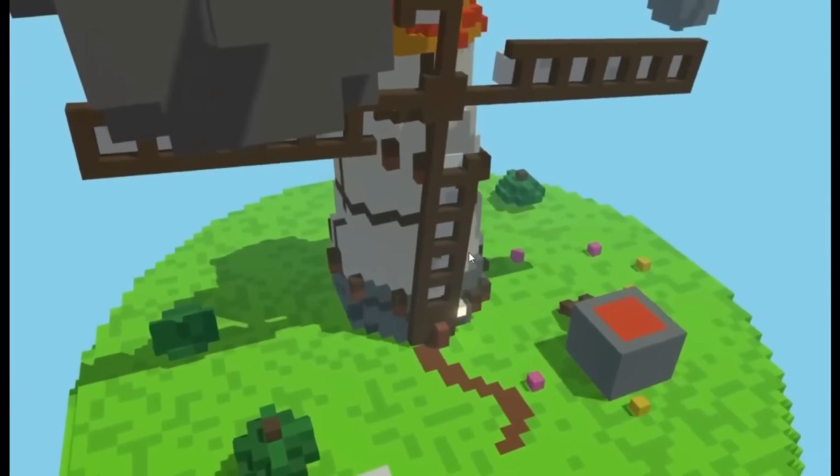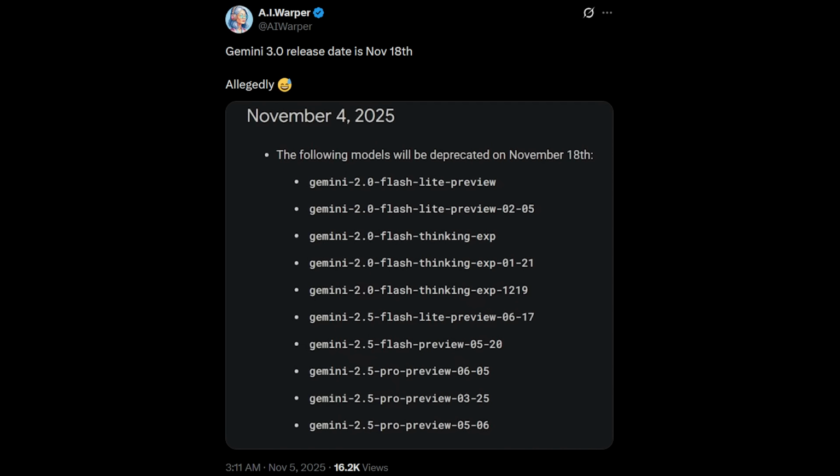But the bad news is, apparently this is not the checkpoint that is going to be released as the official Gemini 3. From what we know, Gemini 3 Pro preview is likely launching around November 18th, since all the previous models are set to be deprecated on that date.